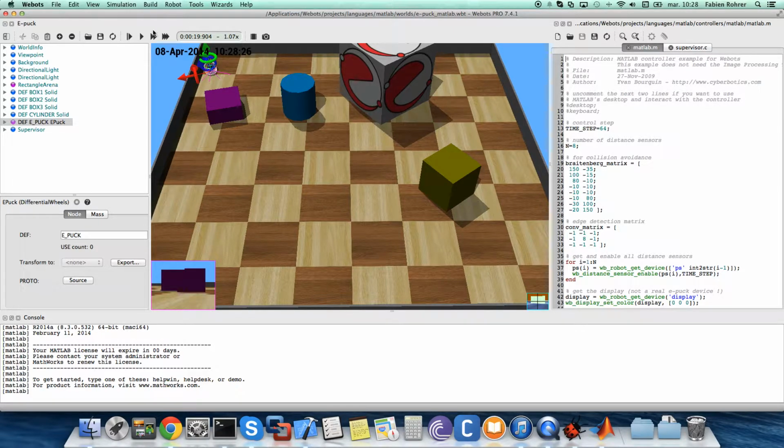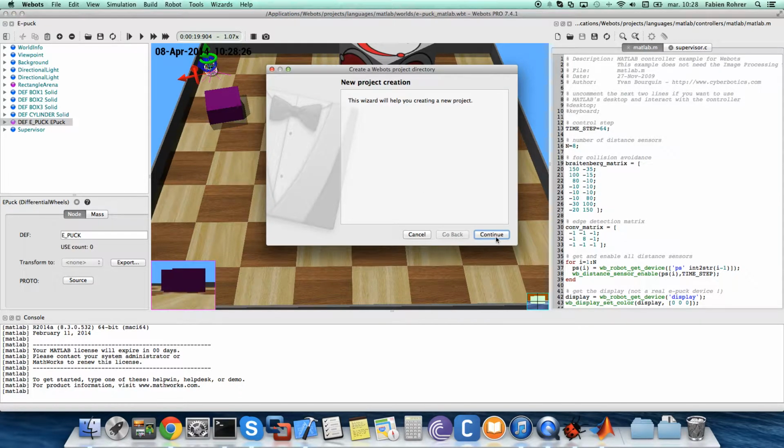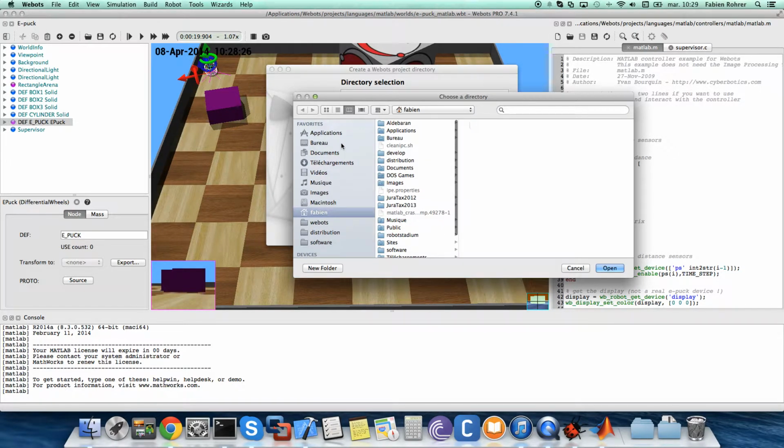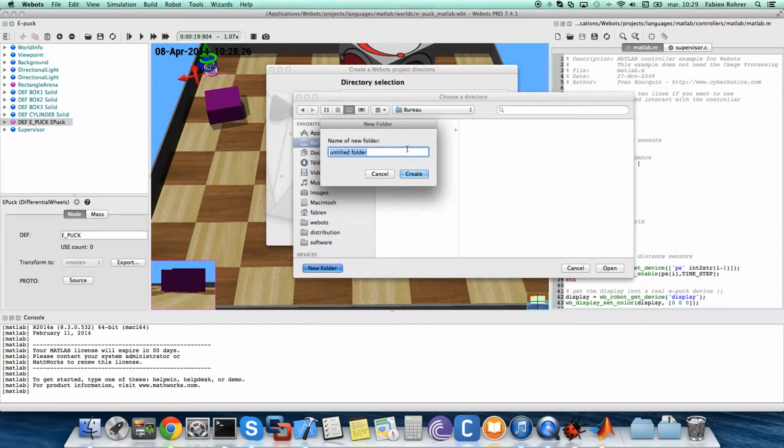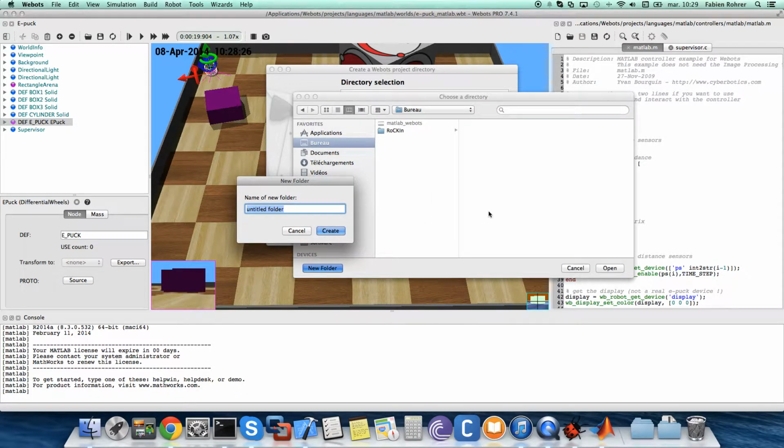and this can be done. First, I always stop the simulation before starting to modelize something. It's much more convenient. So we have a bunch of wizards there, including the new project directory. New project creation. I can continue and select a directory. Here I put it directly on my desktop.